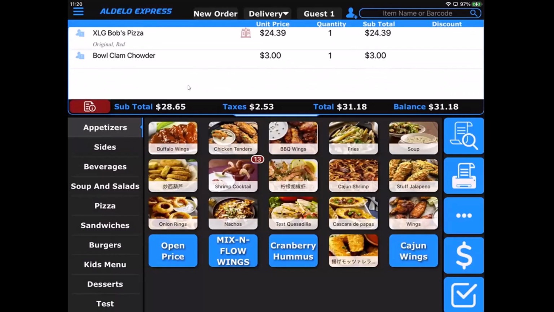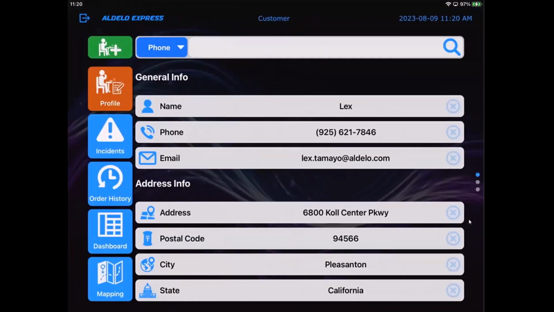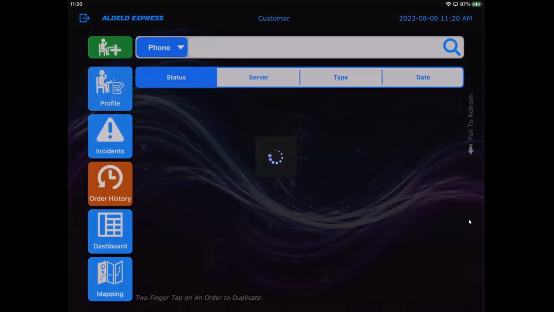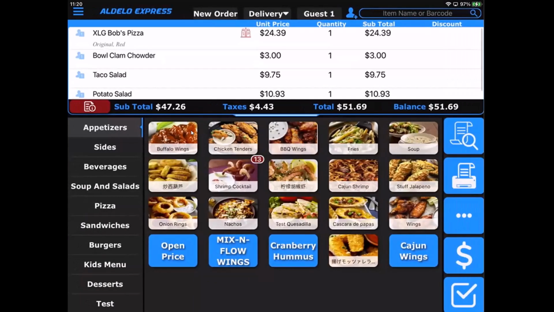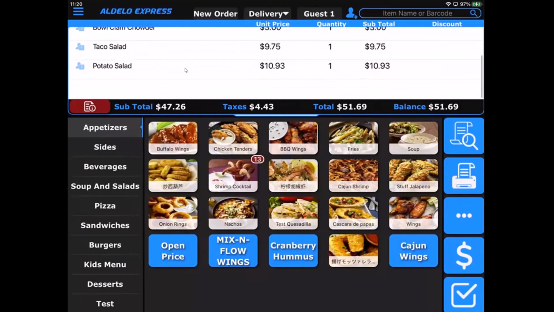I can also tap with 2 fingers as well. That'll add the same thing to the system. So I'm going to come back to the 3 dots, click on customer, order history, and then from here I can tap with 2 fingers. So I'm going to tap with 2 fingers on this item here. That'll do the same thing. It'll add the items to the kitchen as well.